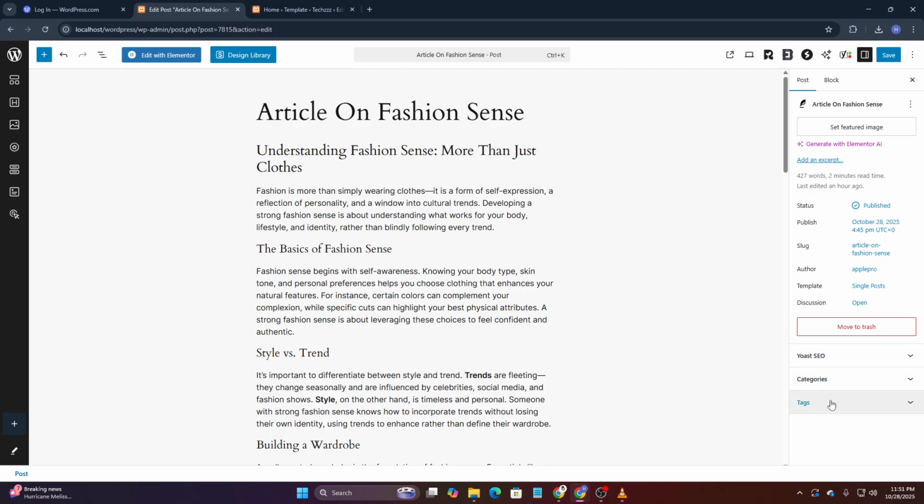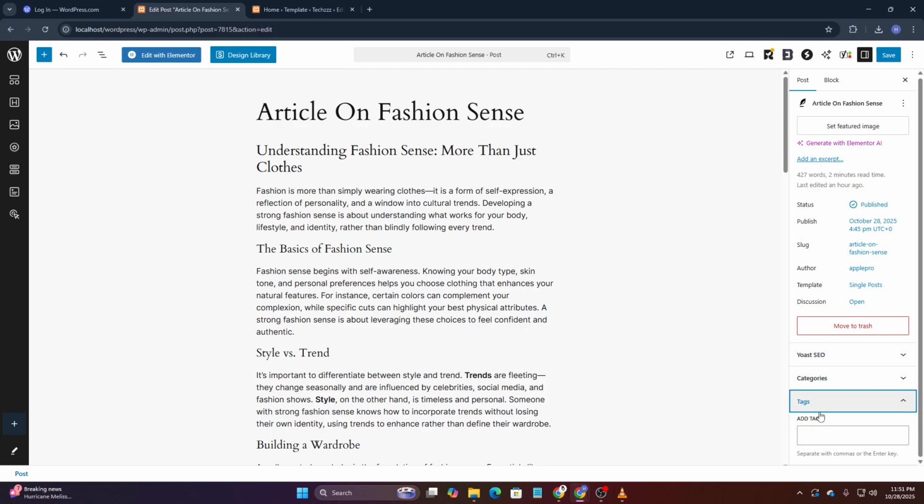Tags help organize content, but sometimes they can clutter your post. To hide them, simply erase all the existing tags in this field. Once cleared, don't forget to save your changes by clicking the Save button. This ensures your post is updated and the tags no longer appear on your live website.